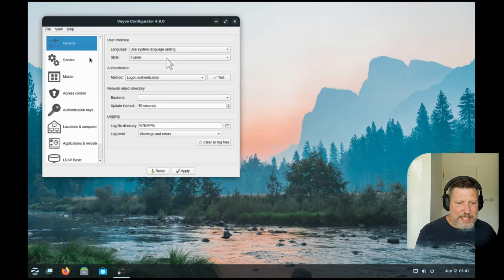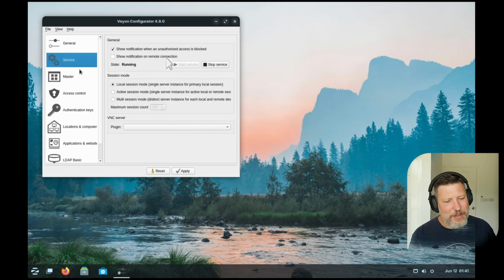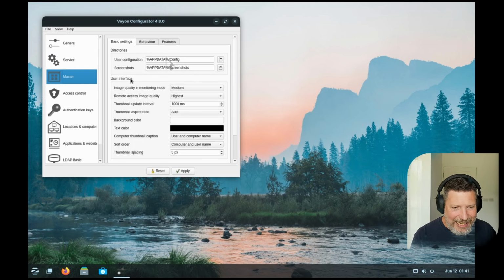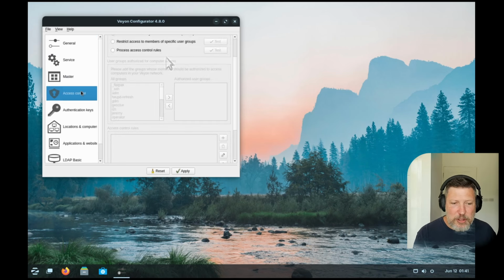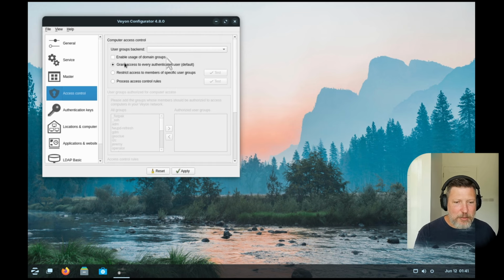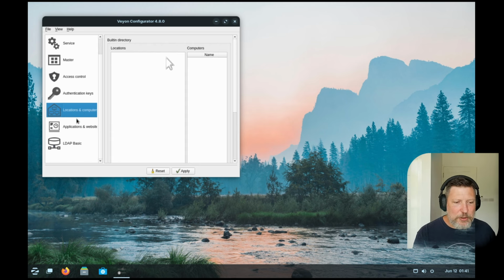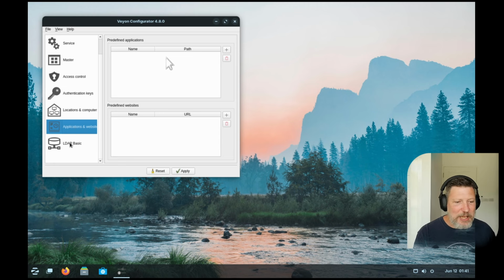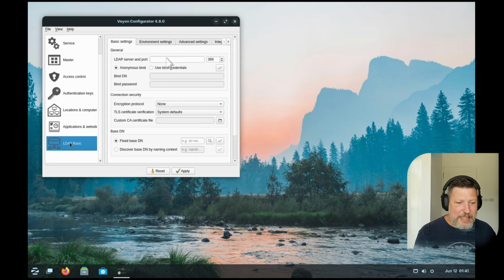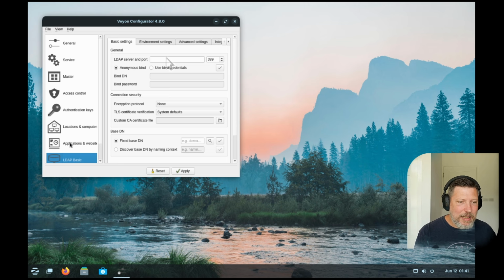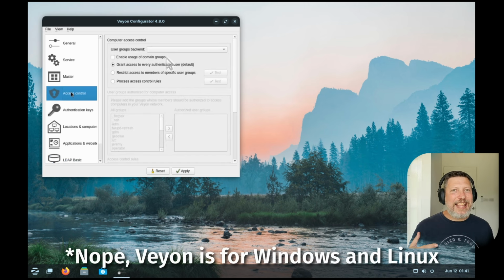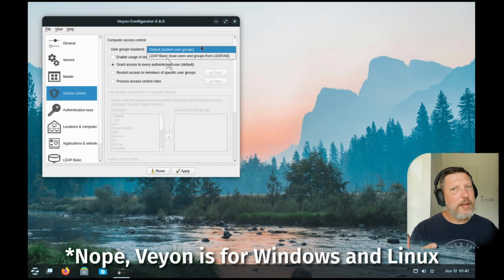It looks like you can set things up specifically: restrict access to members of specific user groups, process access control rules, enable usage of domain. So if you want to use the basic default system user groups or the LDAP basics, you can use either of those and have that set up. Build your directory, predefine applications or websites that they can be on, and set up LDAP basics. This is actually very great. I think it's unique to Zorin OS.